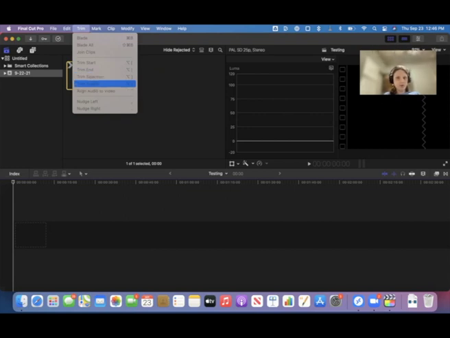Extend edit, Shift X. Align audio to video. So if you're an audio editor, or maybe you have some video that you need to get, you can align audio to video if, for some reason, you have them recorded separately. Nudge left, comma. Nudge right, period.